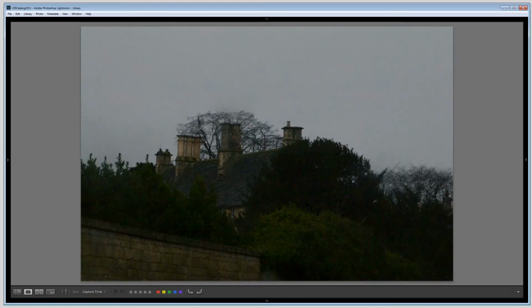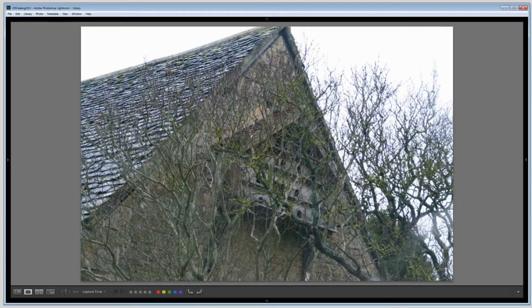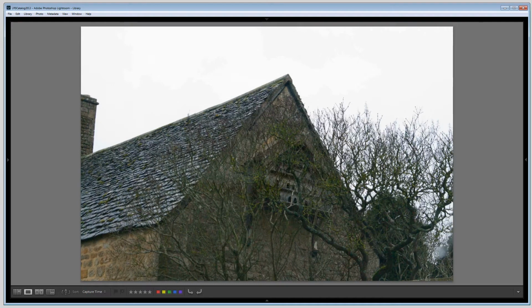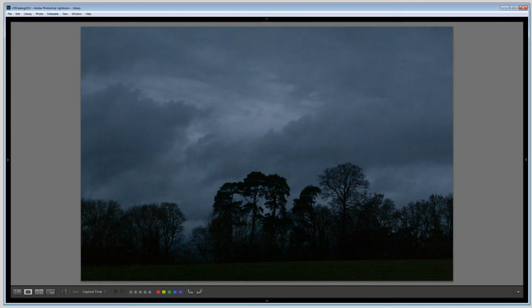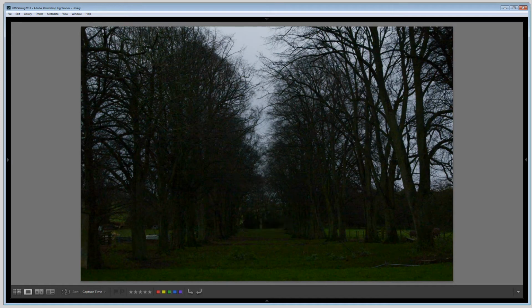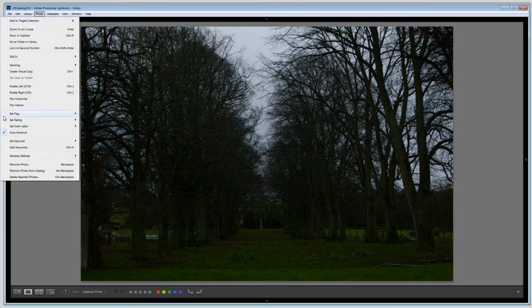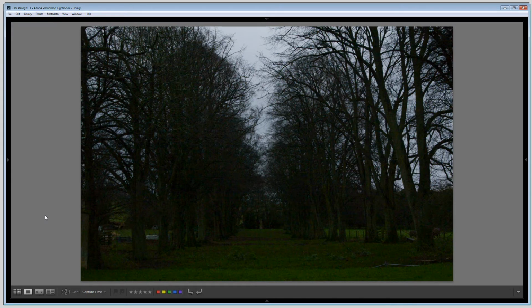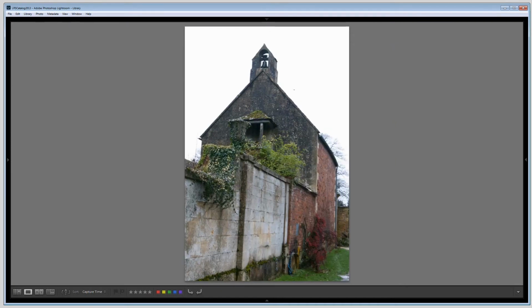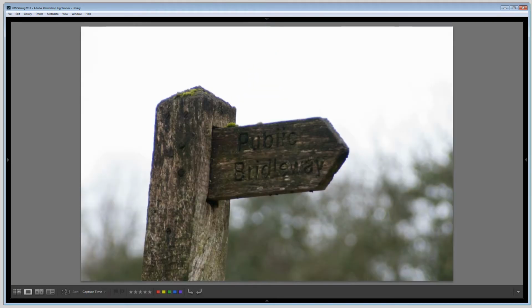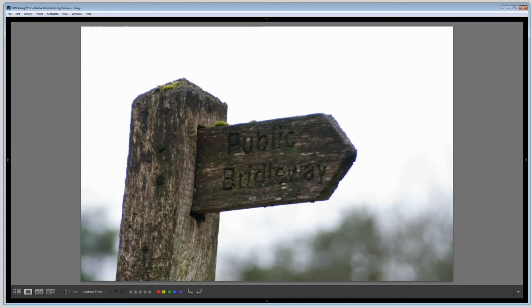Now if you find that your Lightroom is not moving forward when you press the P or the X key, it's because of a setting in Lightroom, and you'll need to set it. And to do that, you click Photo and make sure that Auto Advance is enabled, because Auto Advance means that as soon as I press the letter P or X, Lightroom automatically goes forward to the next image, and it doesn't actually stop where it is.